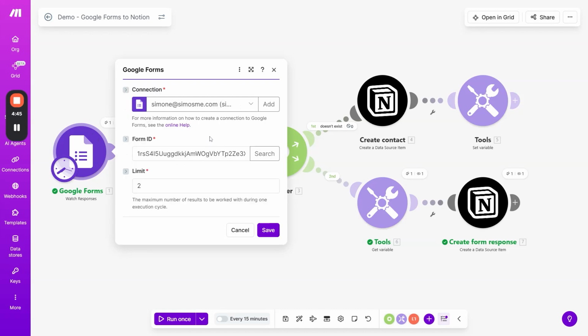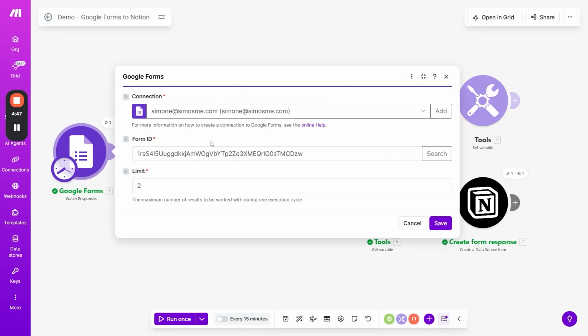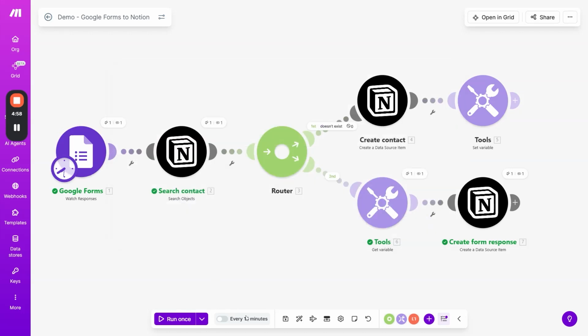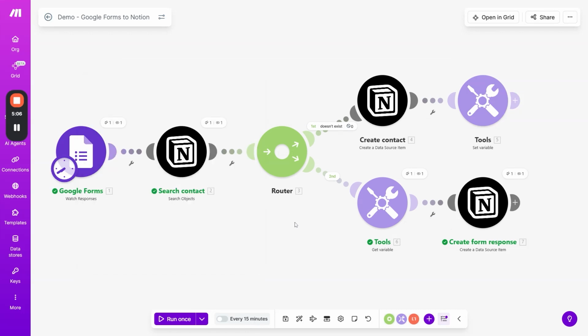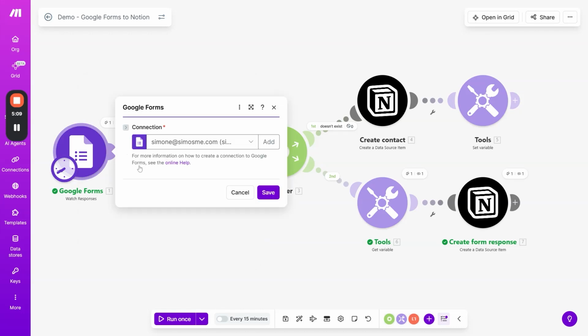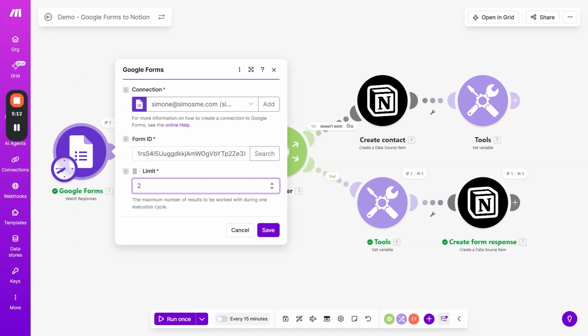But if you use a Google Forms module, then you can set up your account, select the form ID, and set a limit. The limit is how many responses are processed for each automation run, because if you set the interval to every 15 minutes, for example, within that time window there might be multiple people submitting the form. And that's why, if you want to limit that, you can specify it here. This is required, but you can set any number really.